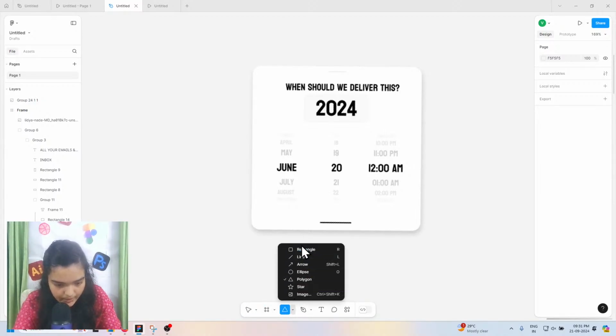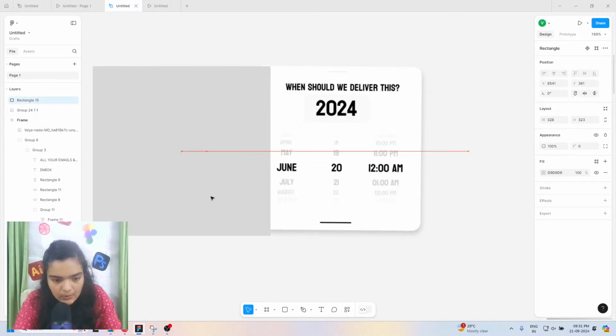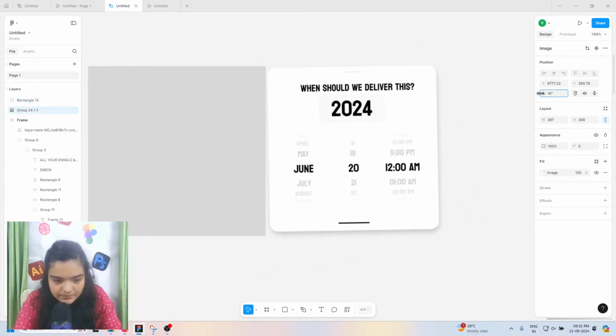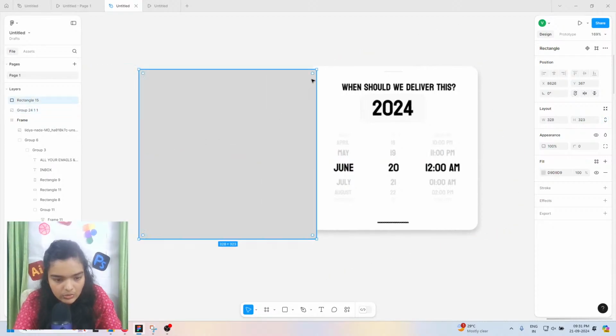Alright, now the first thing we're going to do is create a square. Just go to rectangle. From here, very simple stuff, super duper simple stuff. Create a rectangle of almost equal size. I don't think this is perfectly rotated. Let's just get this as close as we can. This works fine. And just add a border radius.